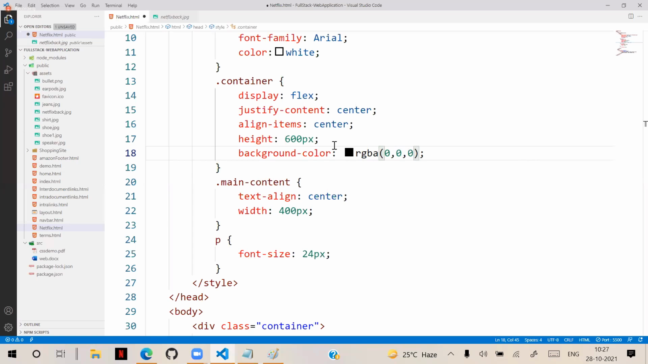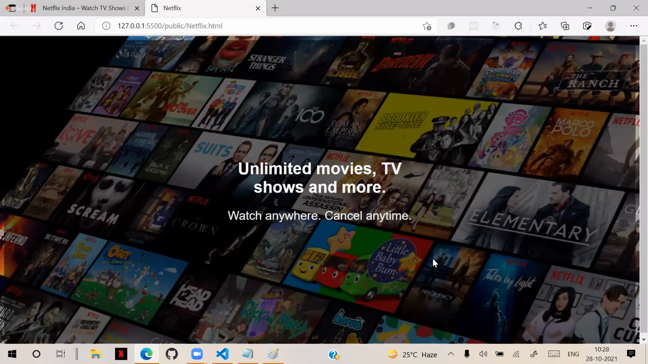Already we learned hexadecimal, right? RGB, red, green, blue, 0, 0, 0 means black color came. Now you see, after that, next point, how much transparent black color you want. 0 to 1 you can apply. I will give 0.5. Now you can see that the transparency will come.